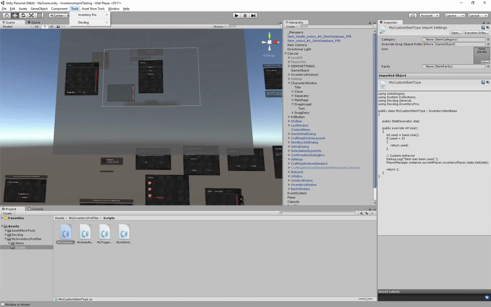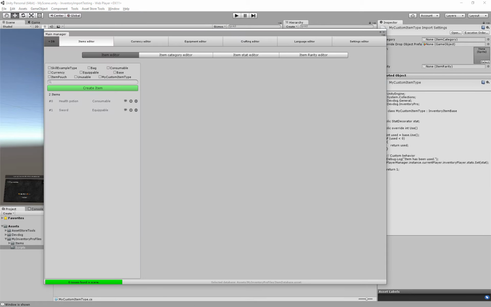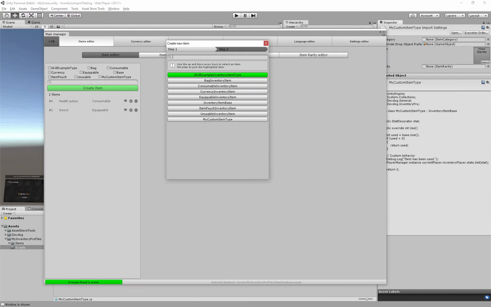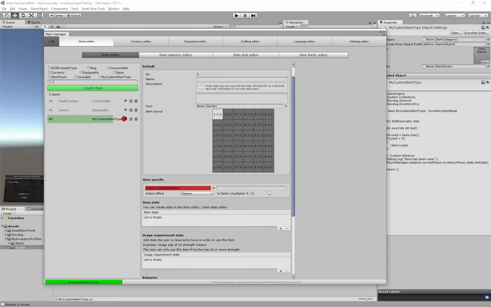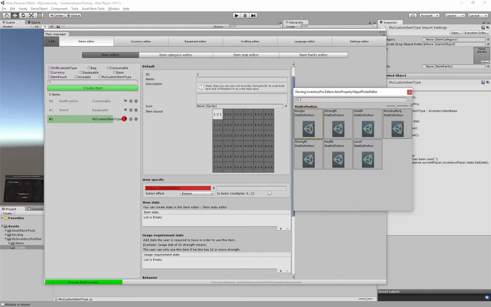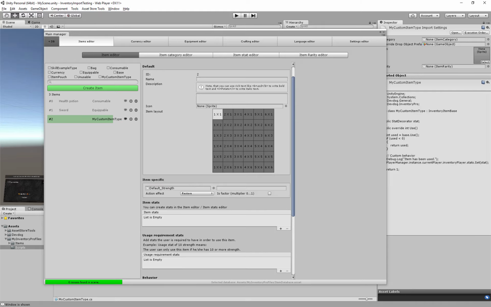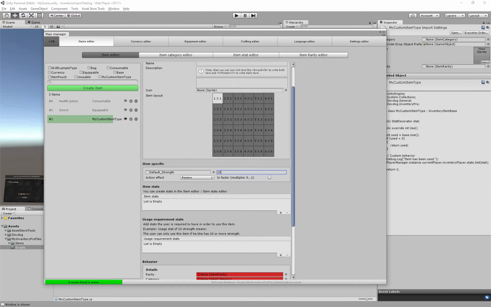And there we go. Now we can open our main editor, click create item, and our new item type is here, my custom item type. I'll just use a cube and create the new item. As you can see, under item specific, which is our own data, we now have a stat decorator block here. We can pick a stat, for example strength, that we created in the previous one. We want to add 10 to it.